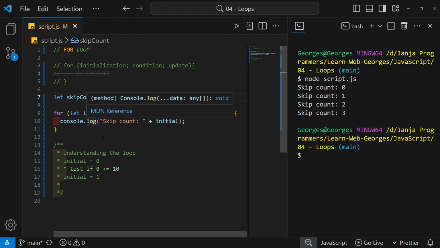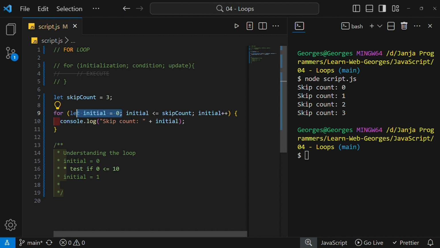First here, just as we started explaining, initial is initialized to 0. Then it tests if 0 is less than or equal to 3. If it is true, it logs this value to the console. Let's just say logs to console. I hope it's visible even in gray.